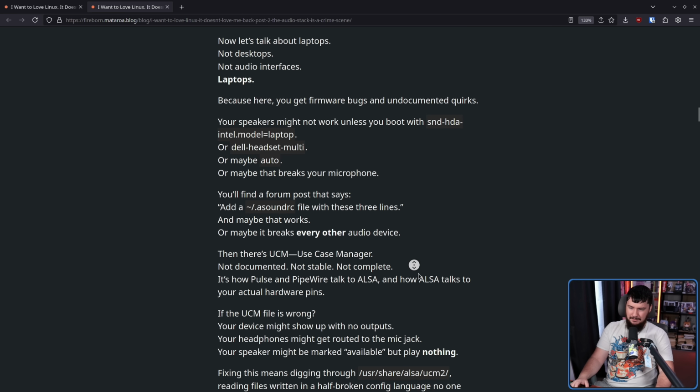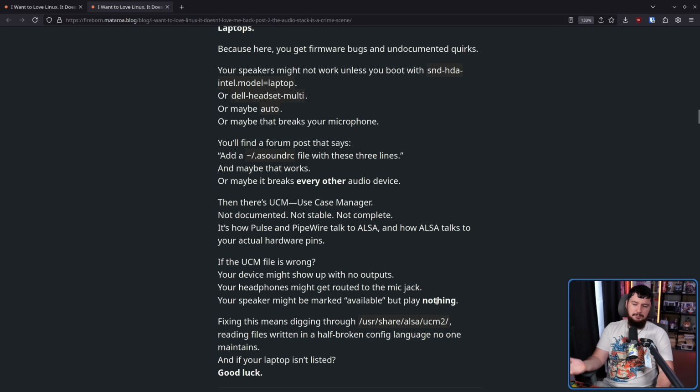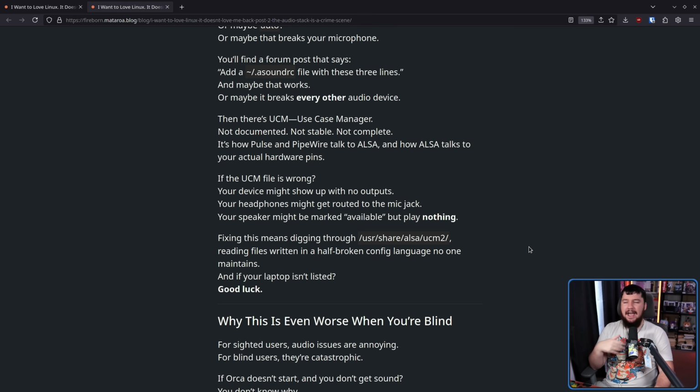Then there's UCM, the use case manager. What is the use case? Not documented, not stable, not complete. It's how Pulse and Pipewire talk to ALSA, and how ALSA talks to your actual hardware pins. If the UCM file is wrong, the device might show up with just no outputs. Your headphones might get routed to the mic jack. Your speaker might be marked available, but play nothing. And fixing this means digging through a file that has barely any documentation in a half-broken config language, and hopefully it works.